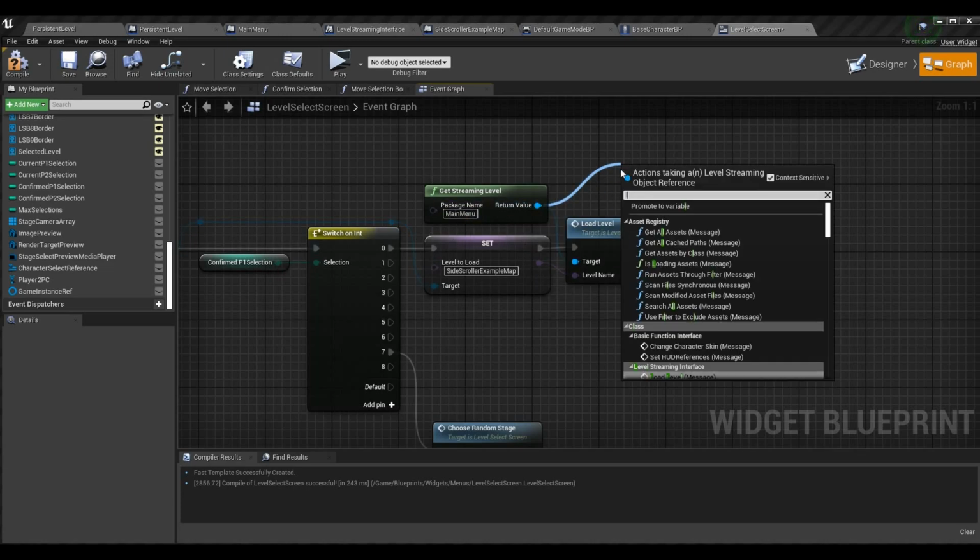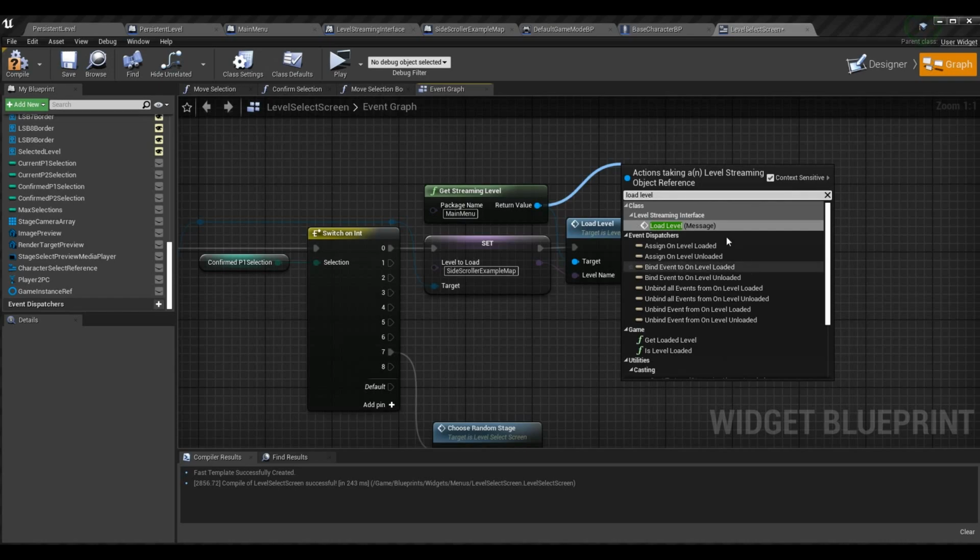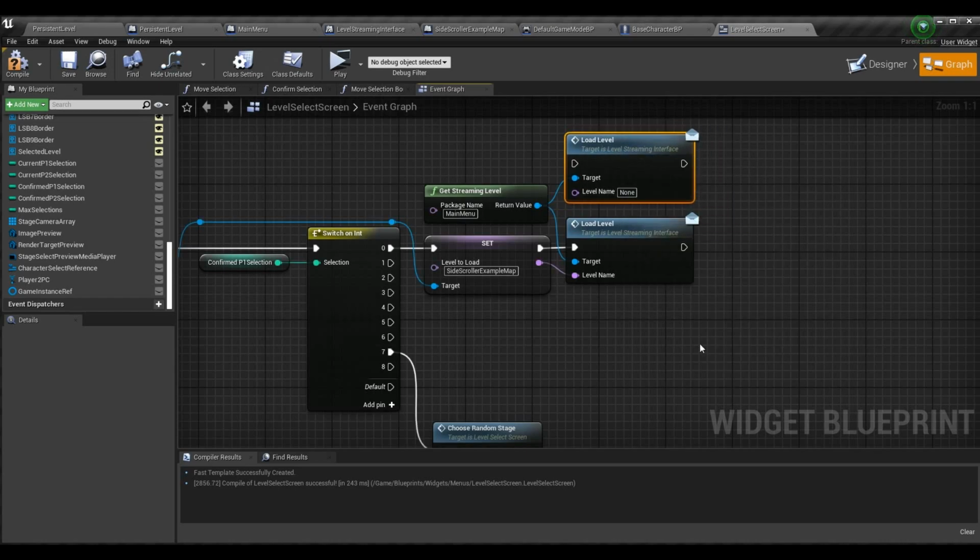I drag off of this and call load level, and I want load level message. Message is the one where you actually trigger the event on the interface. And then I pass in my level name from my game instance, or if you're skipping the game instance for now, that's fine. Just put in your level name right here.